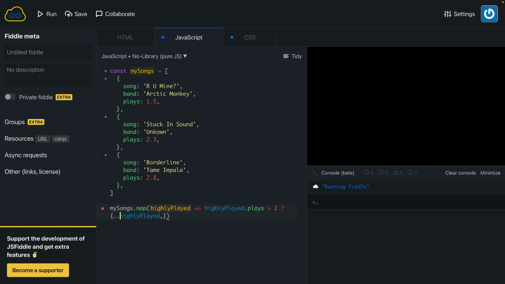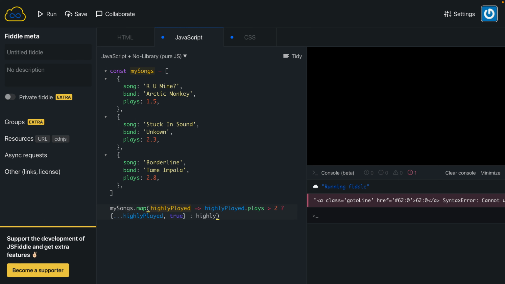So we'll spread out highlyPlayed, and then I'll show you what it looks like if we don't spread it out. So highlyPlayed will now be true. And then if it's false, we just want to return back highlyPlayed.